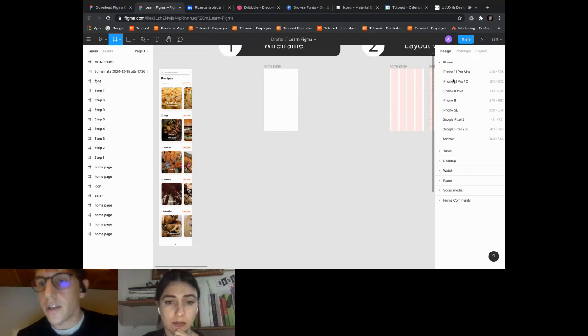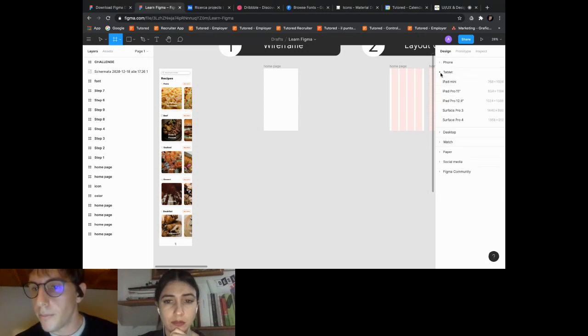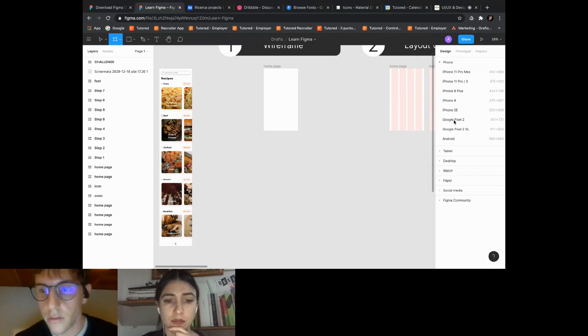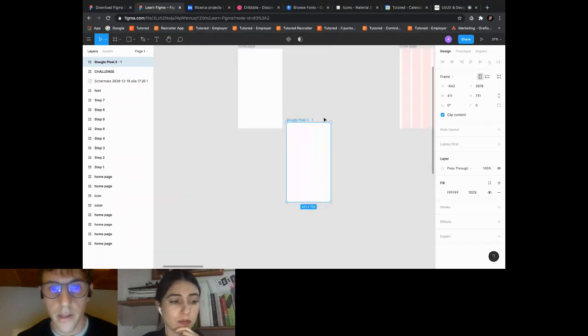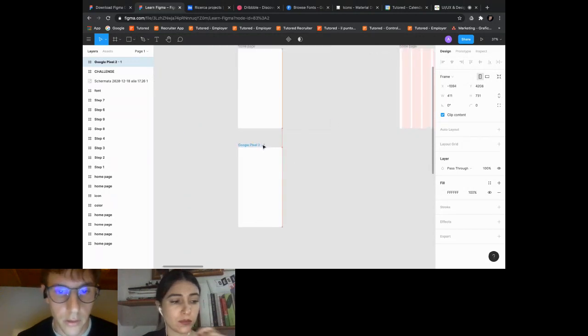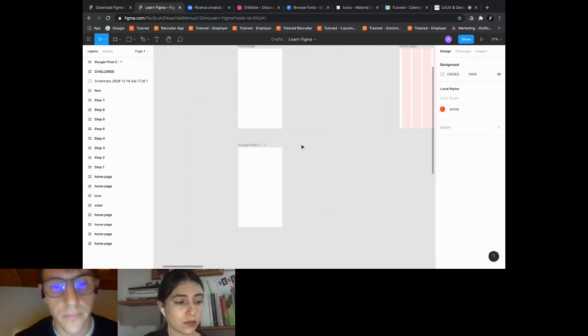As you can see on the right, we have some templates we can use for our design, like phone templates, tablet templates, desktop templates. It's very nice because we can use one of these. We just have to click and we create. I select Google Pixel 2.